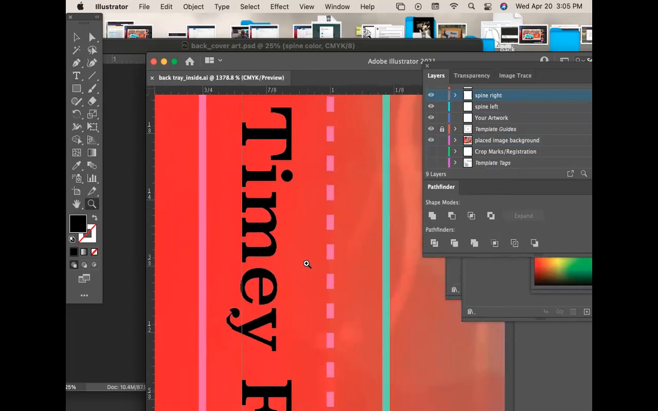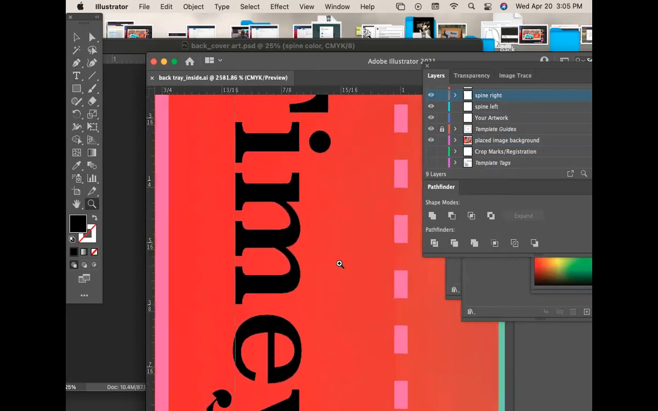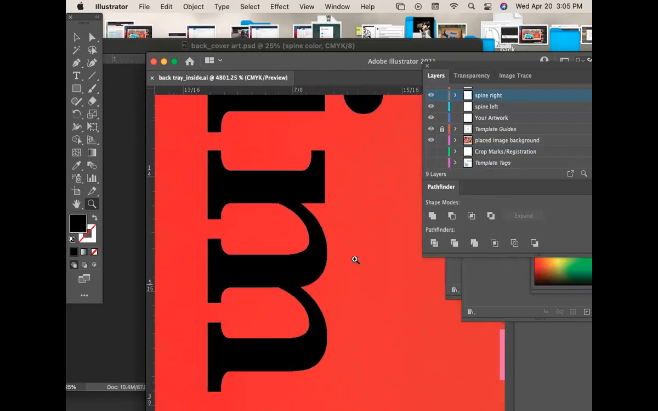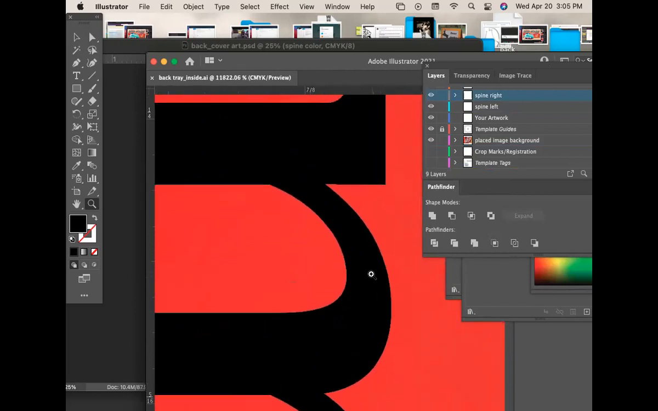Now, I'm going to prove it to you, and I know I've shown it to you guys before, but if you're actually paying attention right now. So check this out. This is vector, right? 100% Illustrator. I can go in there, I can outline this font, I can manipulate it, and it will never lose sharpness.